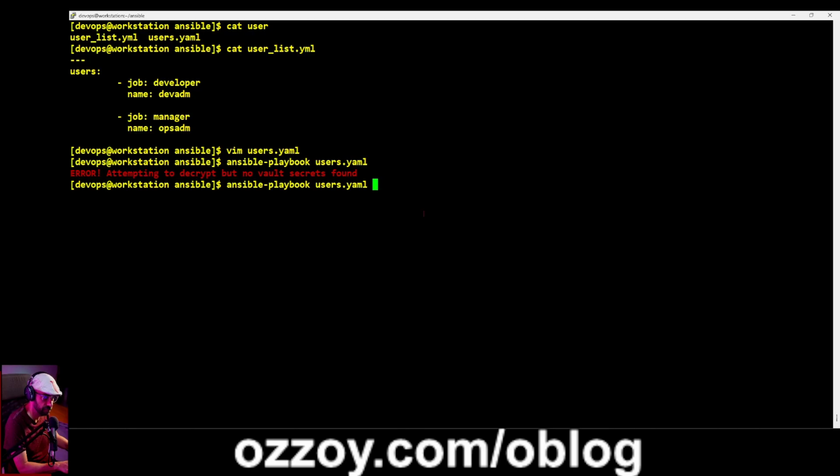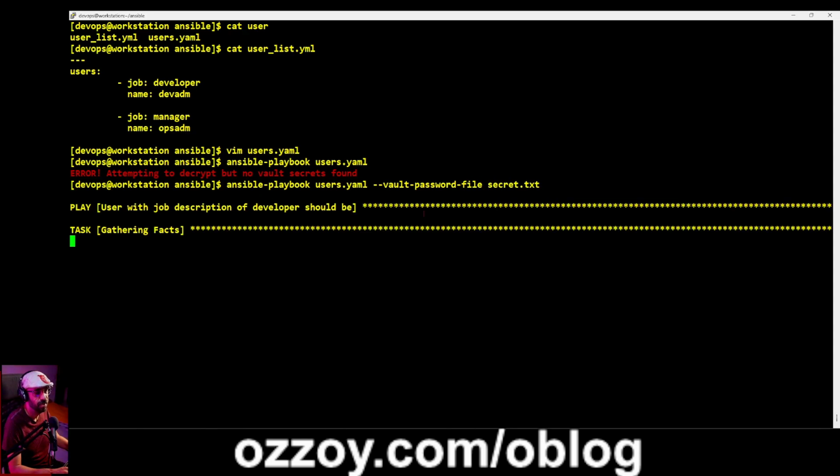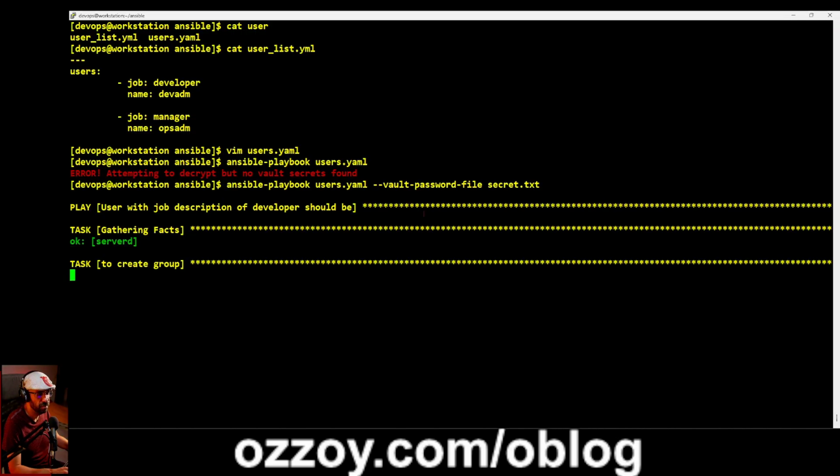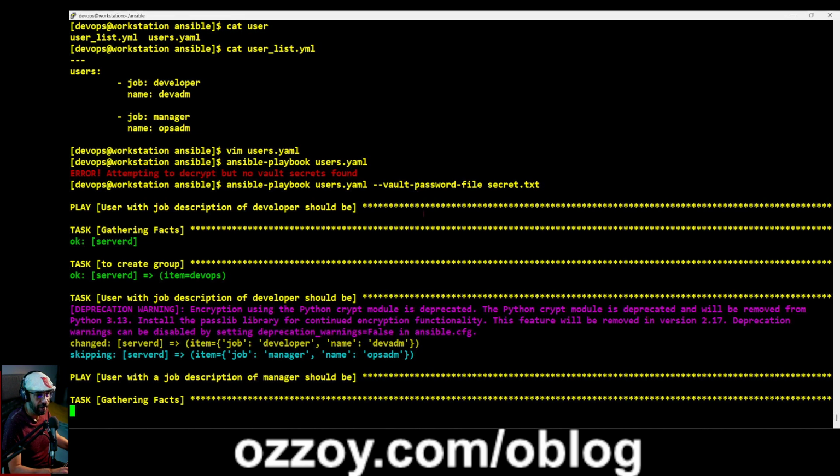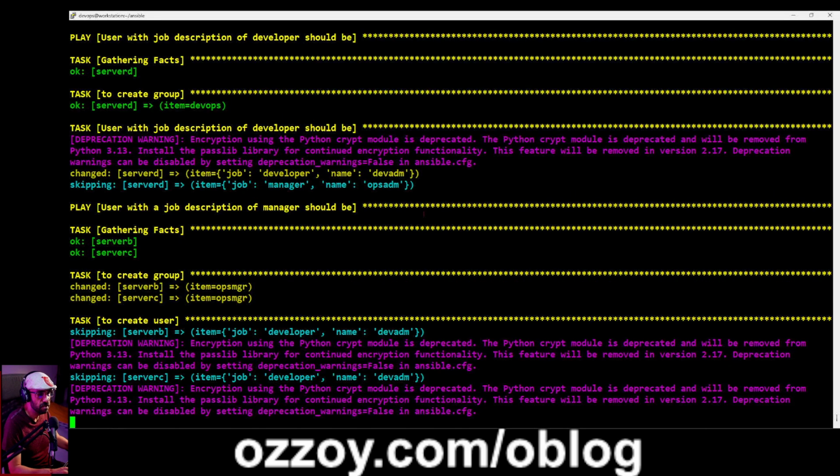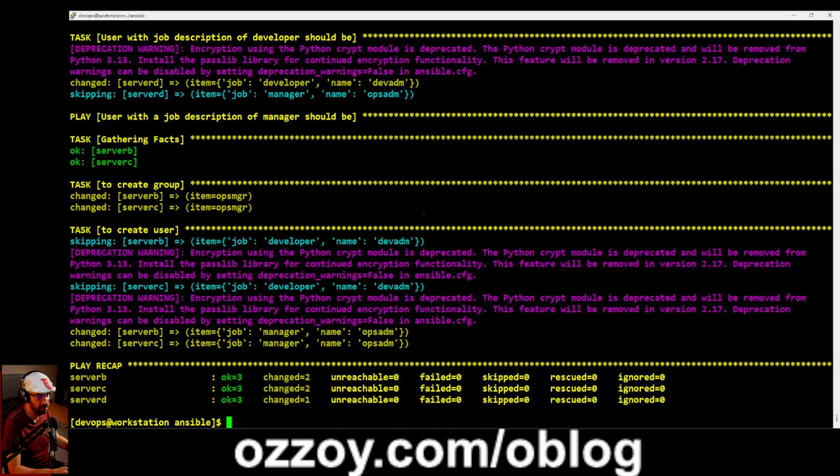Because you need to pass on the default password file. And I swear, is it true? I'm giving it all to you. Ignore the deprecation warnings. It just works. And it's done.